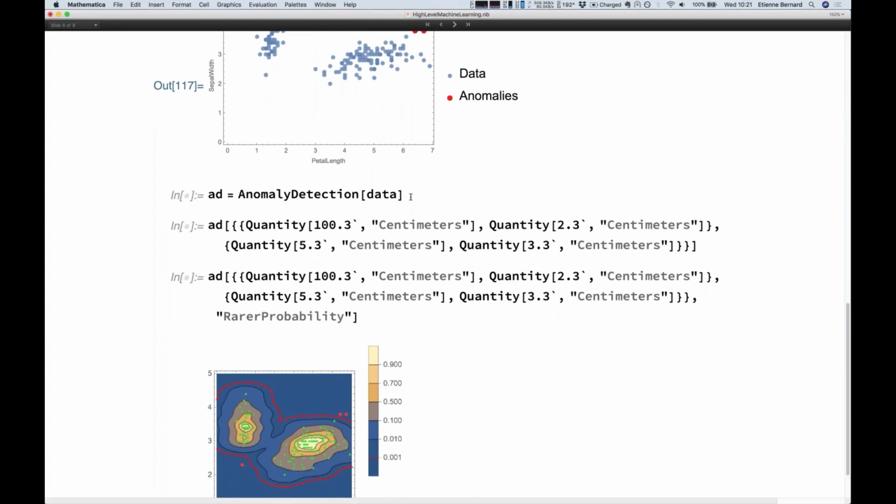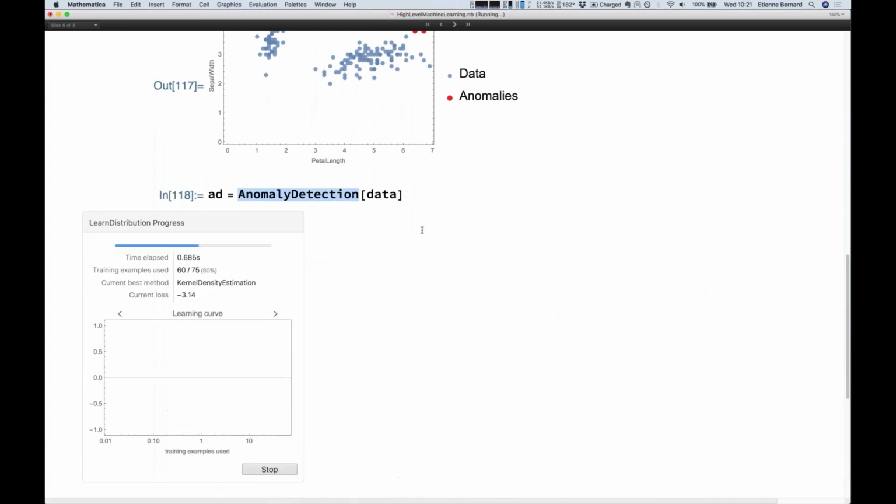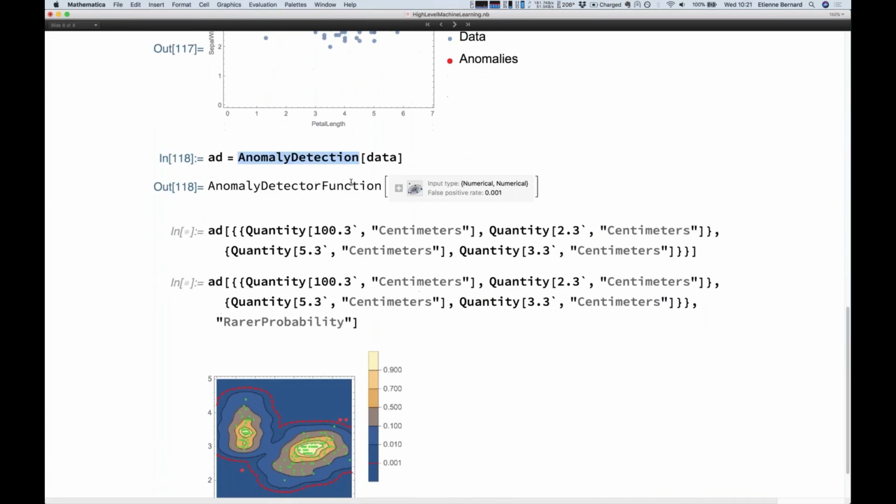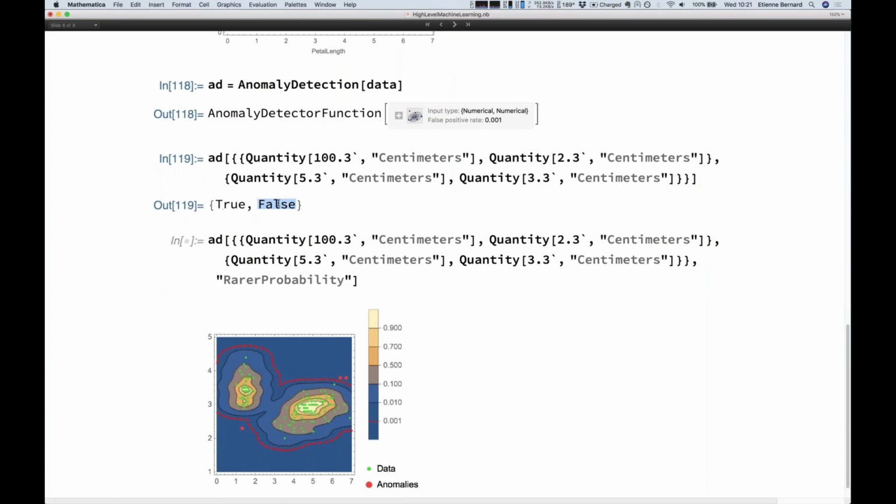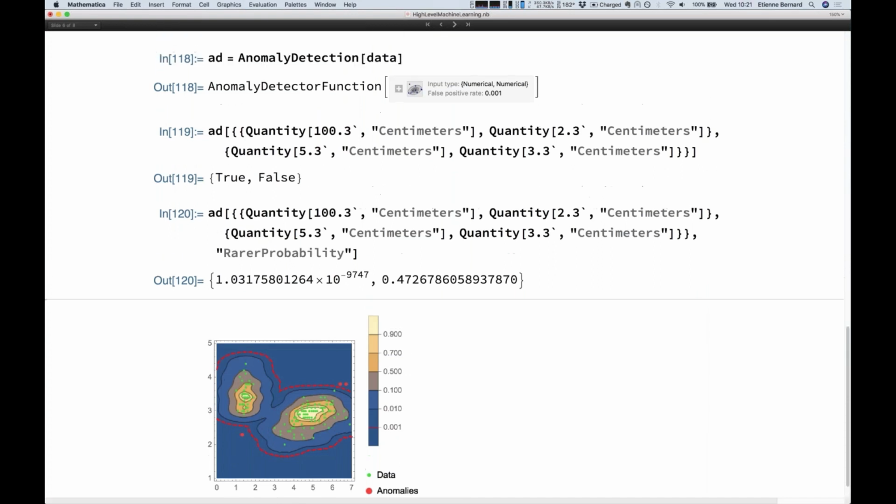There's also a function called anomaly detection, and this time it will return a function, a bit like the learn distribution we showed before, that can be used on new data like a classifier. Is it an anomaly or not? So this one, I put a really high number here, so it definitely should be an anomaly, while this other one is not an anomaly. And you can ask for this error probability, and you can see that it's pretty clear.